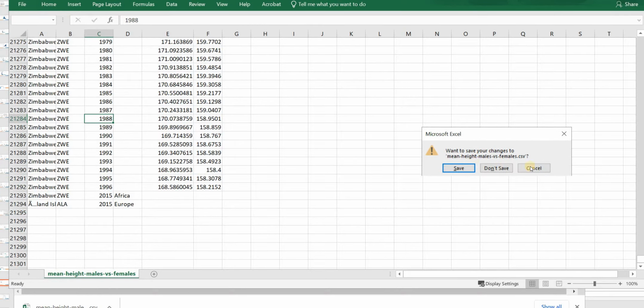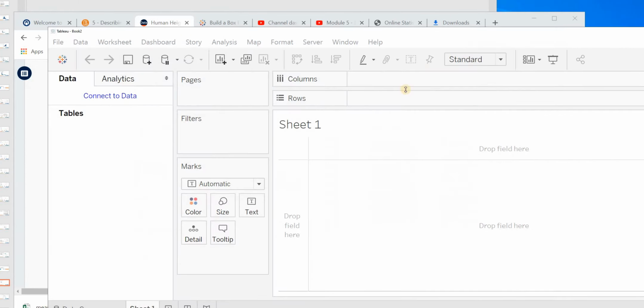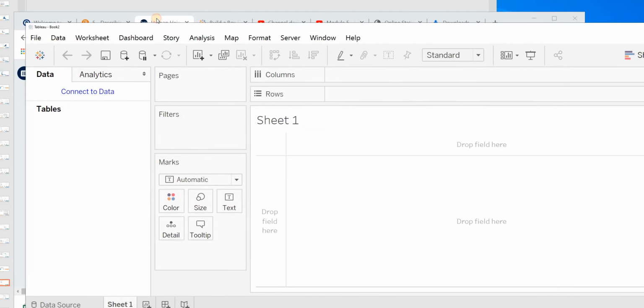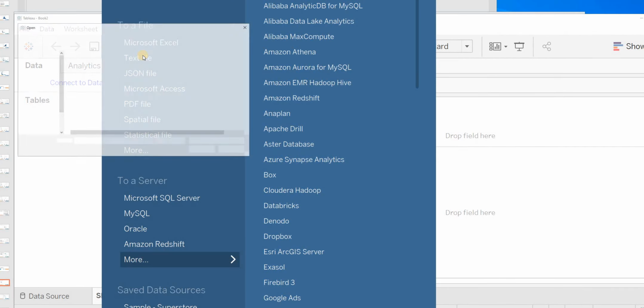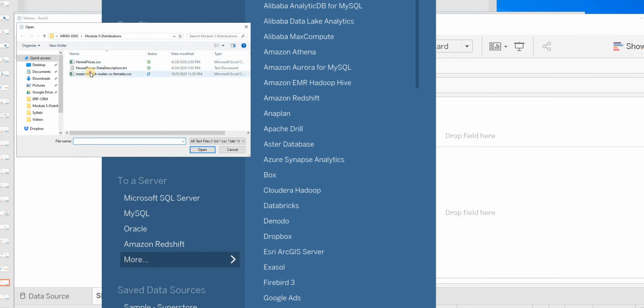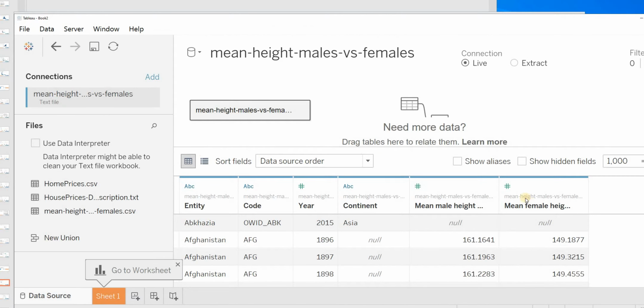Now, what I'm going to do is close this and bring it into Tableau and see a few things that we can do with it. So I want to connect to a text file, and here is my mean height women CSV file, so I'll go ahead and open that up and bring it in.